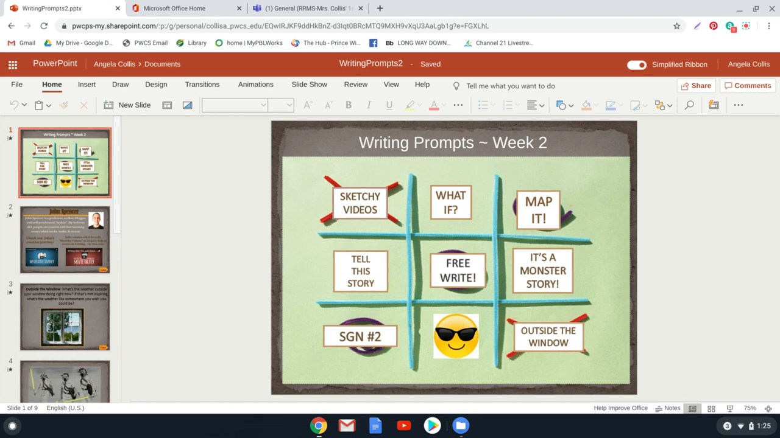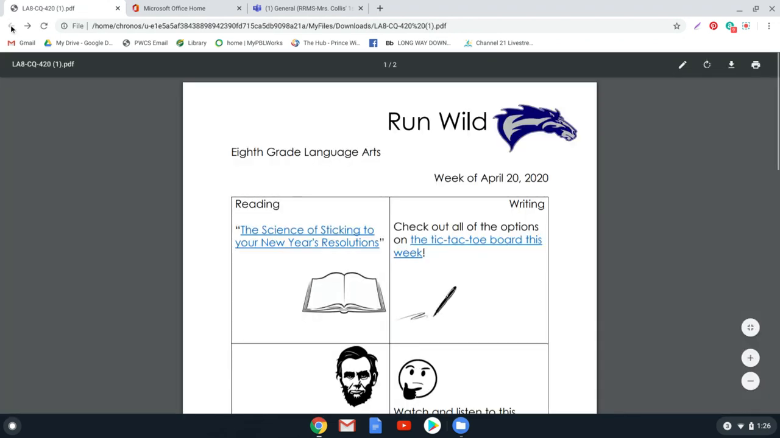The thing about this is that it really is open and flexible. Okay? We're not asking you to spend more than 90 minutes on this in total for the entire week. But if you want to, you certainly can. There's nothing stopping you from doing that. Okay? All right, so that's your writing prompt for this week.